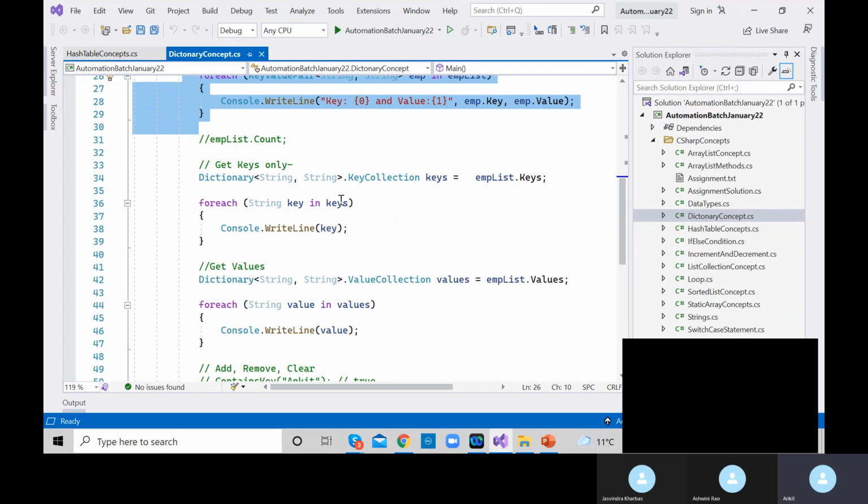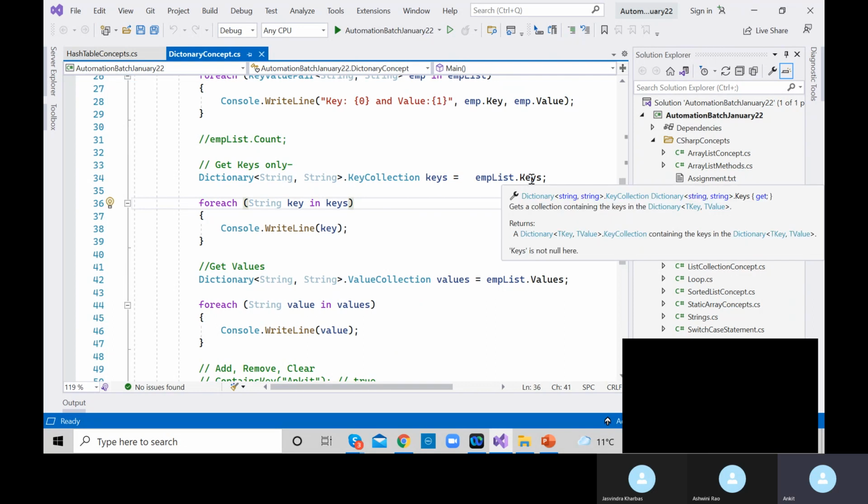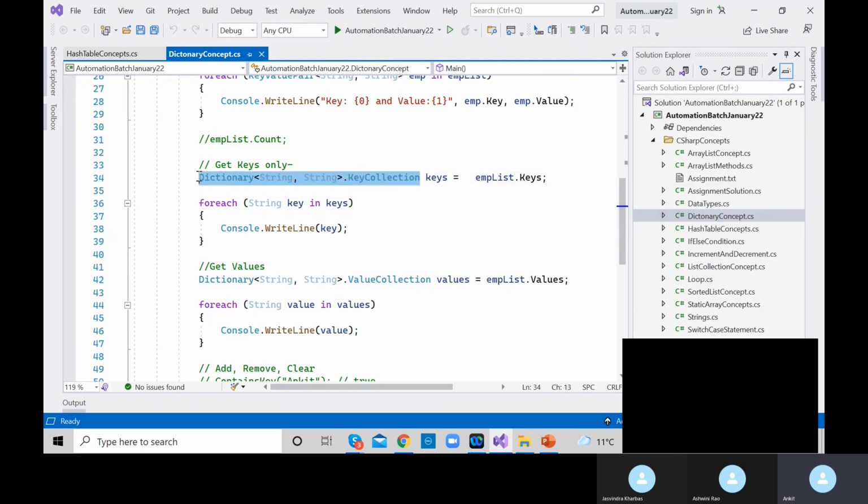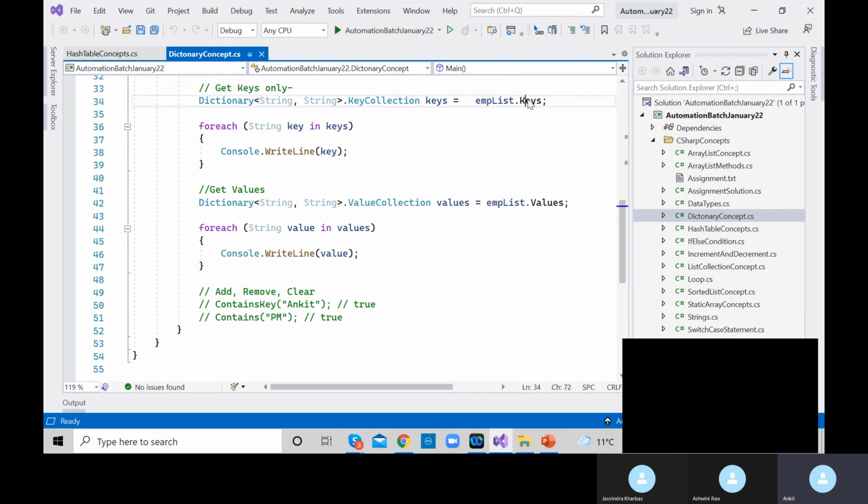If you just want to print the keys, then just write employee dot keys, and if we mouse over it, it explains the return type. I'll explain the return type in a further session, but this keys is basically of the type dictionary string dot key collection. That is the reference for these keys. Inside it we will store all the keys, and then by using a for each loop, we can print all the keys. Similarly, instead of keys, we can take the values, store them, and print the values.